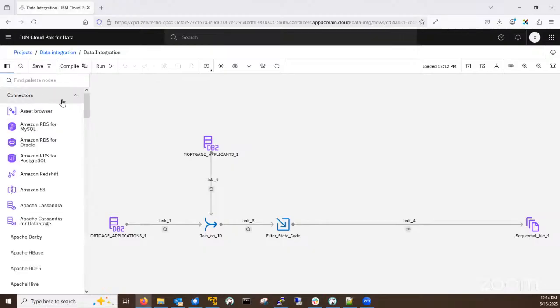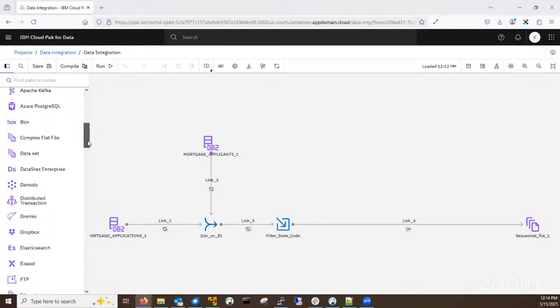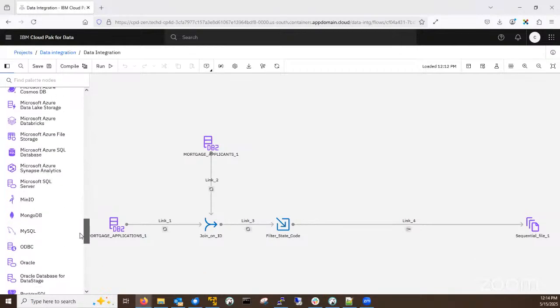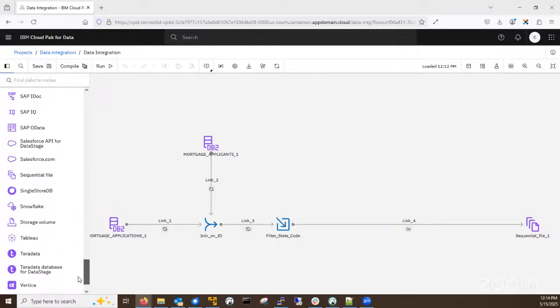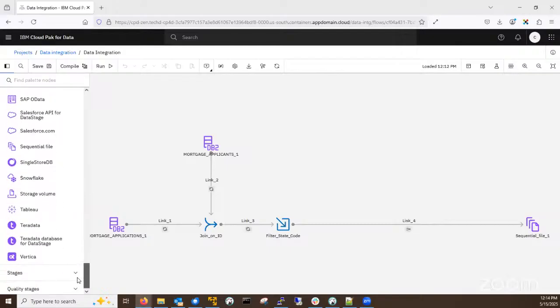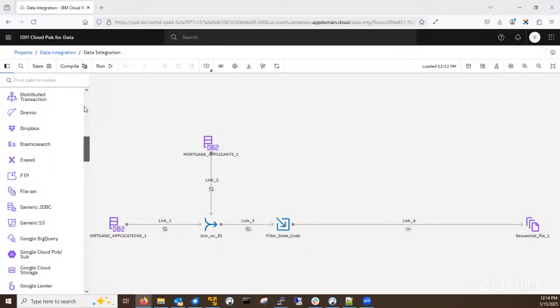But here in the connectors, you'll see a variety of connectors. Many of these serve multiple purposes and can do a variety of things. In some cases they're only sources, in some cases only targets, and in most cases, both.